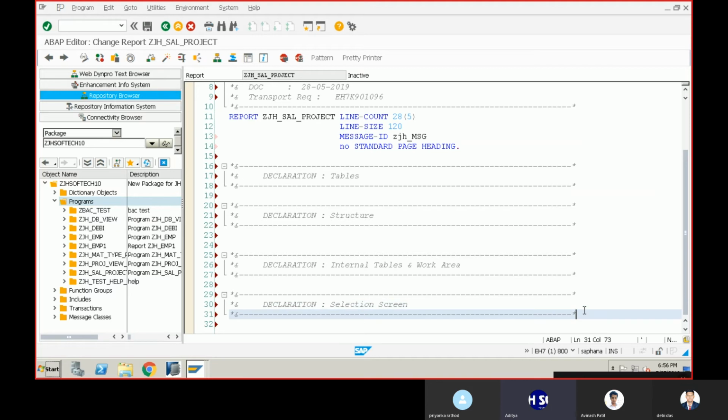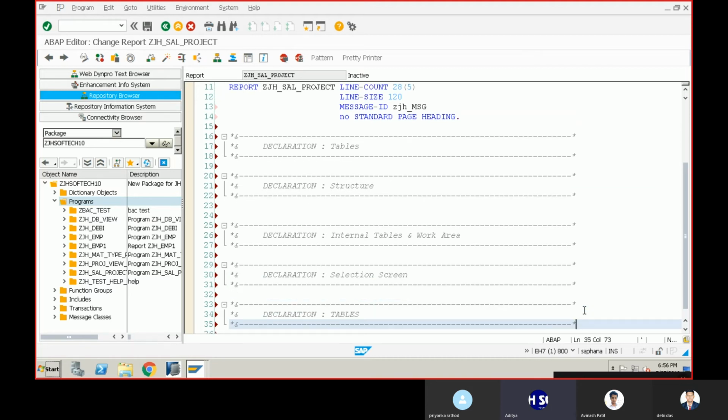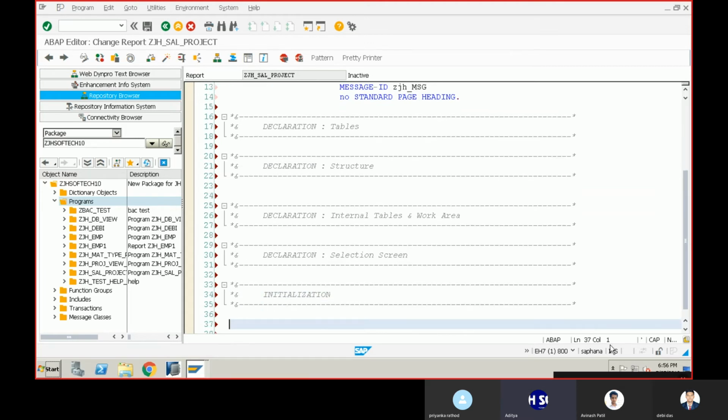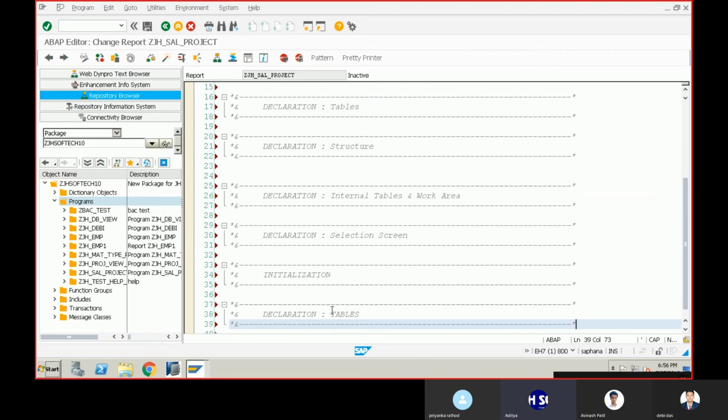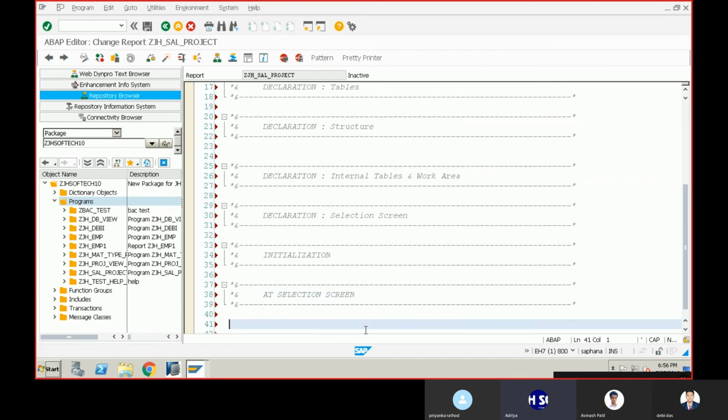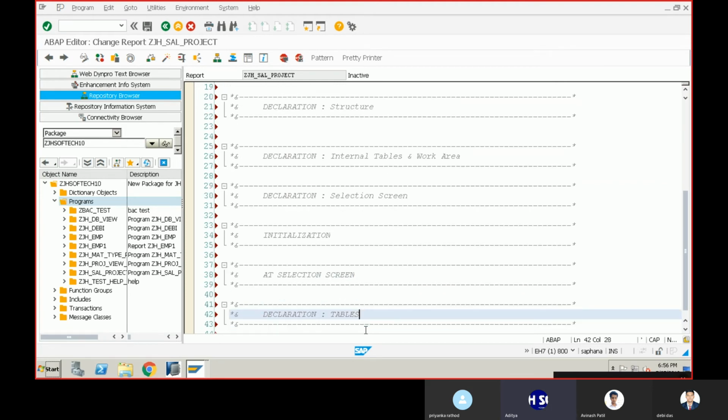After this we'll have the initialization event. And then after that we have the at selection screen event. Then we'll have the start of selection.